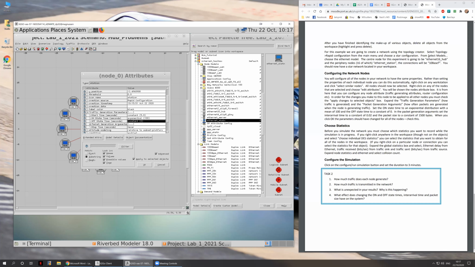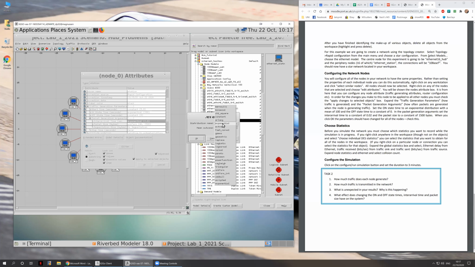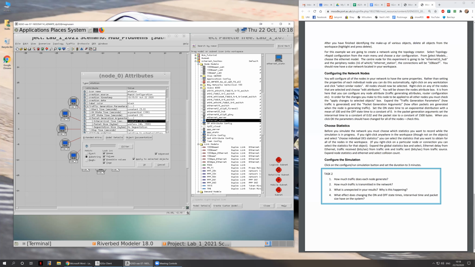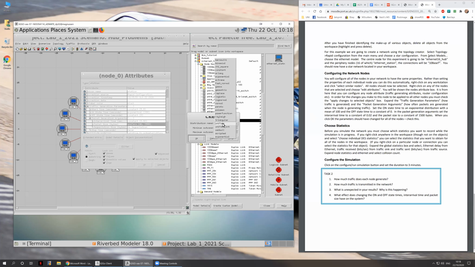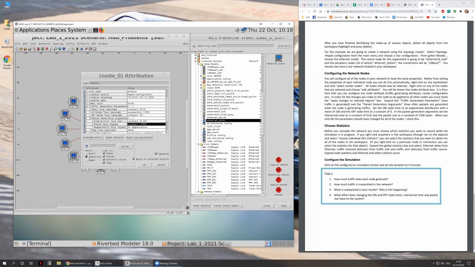In the packet generation arguments, set the inter-arrival time to a constant of 0.02. So packet generation, inter-arrival time, constant, 0.02. And the packet size to a constant 1500 bytes. Packet size, constant, 1500. When you click OK, the parameters should have changed on all the nodes.